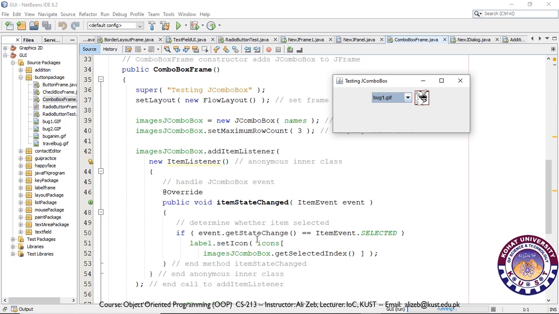So if event get state change is equal to item event selected, so whatever the item is selected, the icon on this label should change to that object or that image. That is what this event is. So that was an example of using an anonymous inner class.